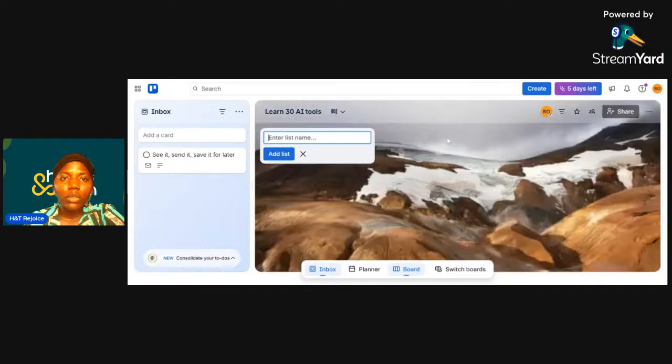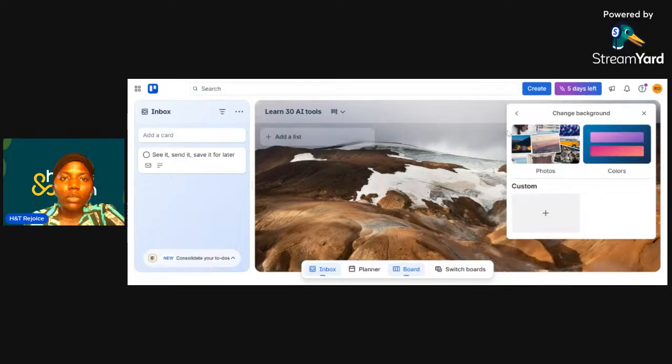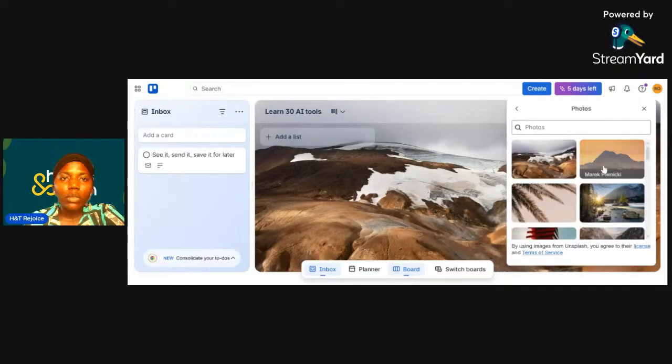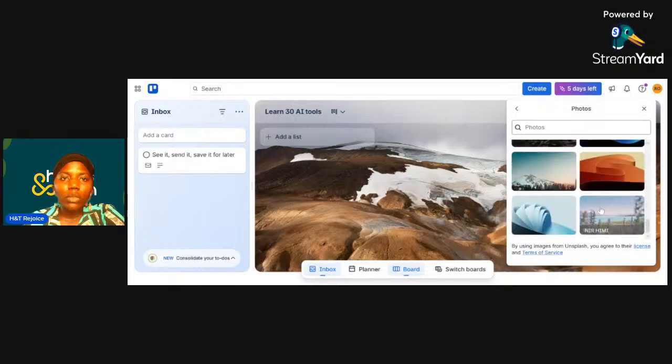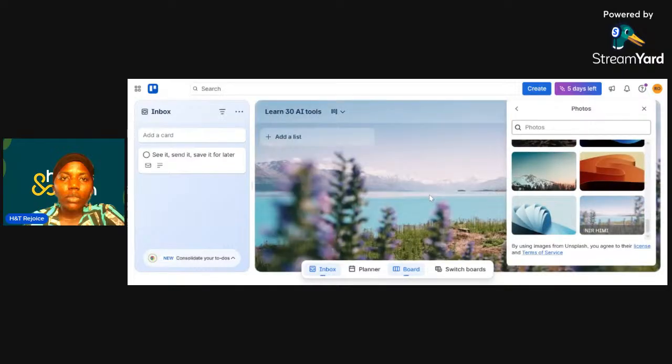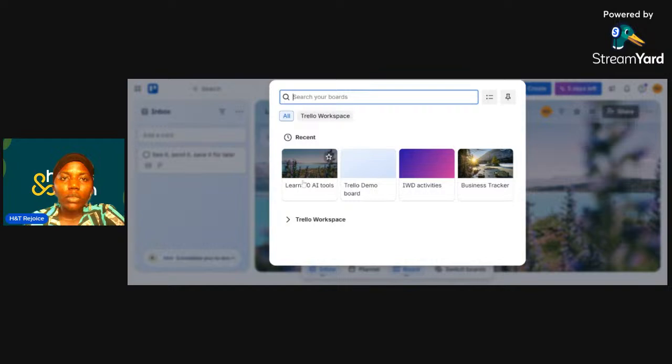Now you have this. If you recall, we can change background. This looks nice, but let's try something else. Let's change background. Not bad, not bad, not bad. Okay, I think I like this. So yeah, this is a fresh board. So when we go to switch boards now, you see that it has appeared here. Trello demo board doesn't have any background pictures. This one I put the color.